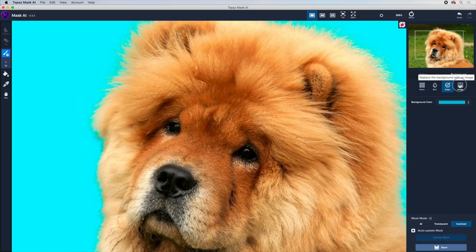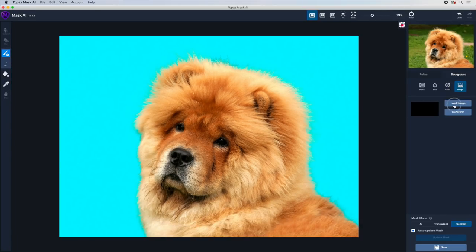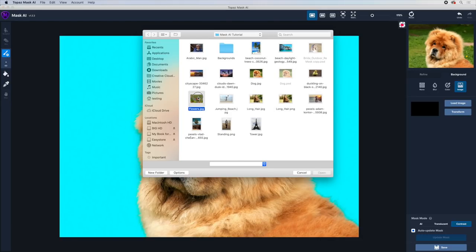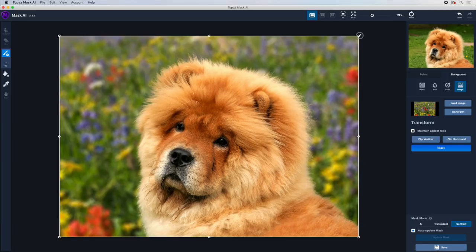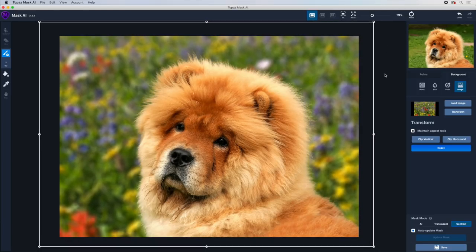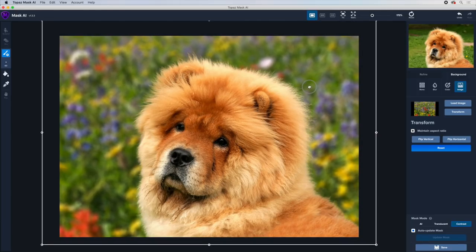And then finally, Image. Image is great for just replacing the background with any image that you might have on your hard drive. So I'll select this image over here, which looks beautiful. And some of the controls for changing the background and the foreground. When you select image for your background, you can do more than just load an image. You can transform the image, let's make it a little bit bigger, move it over just a little bit.